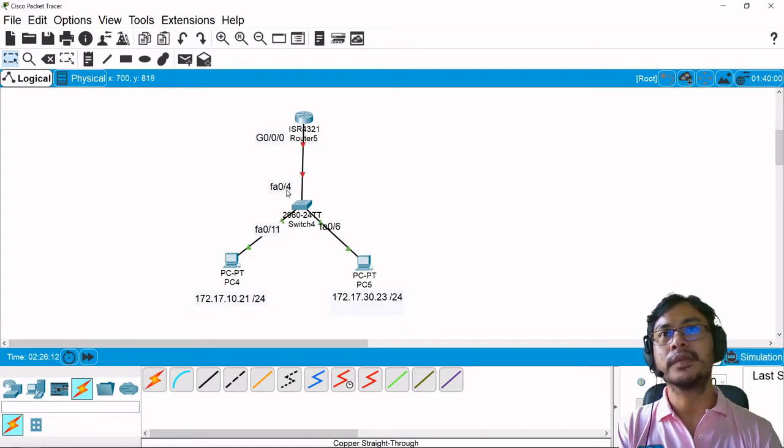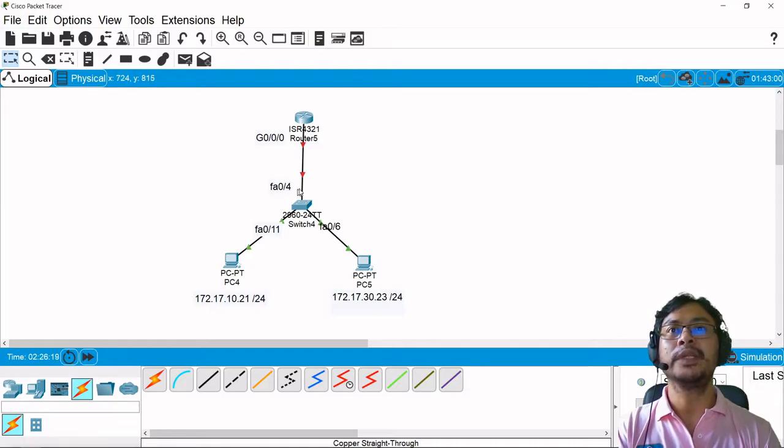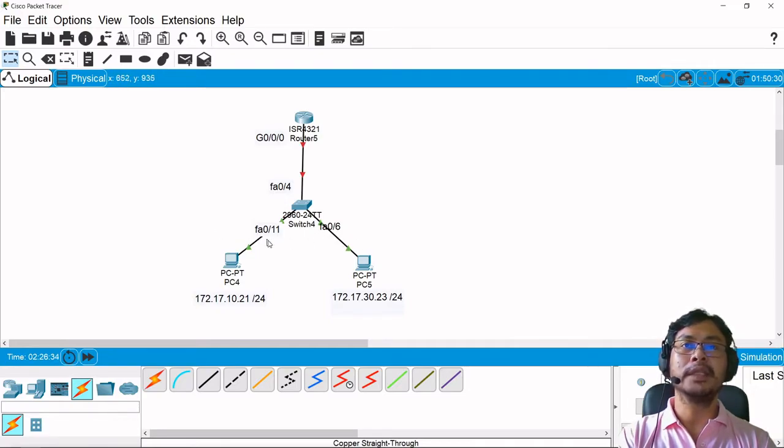Now, please be reminded that the port where you are connecting that interface of the router to the switch should be configured in trunk mode. Okay, and the ones connecting all the computers, of course, are in access mode.